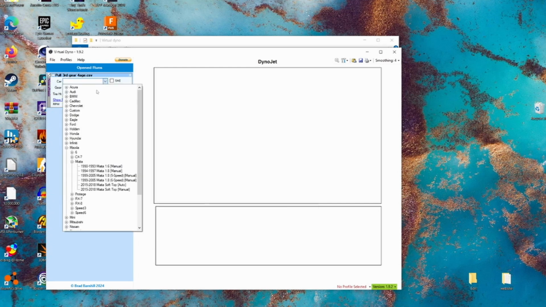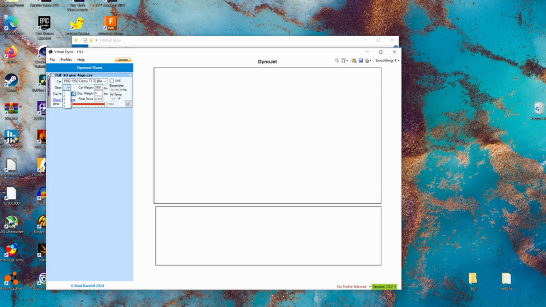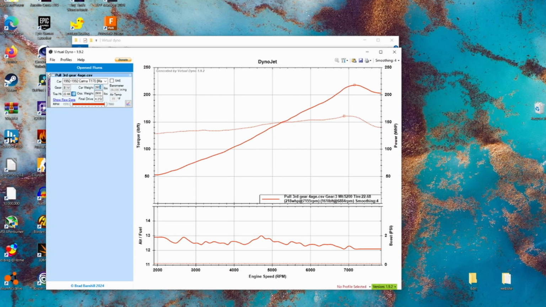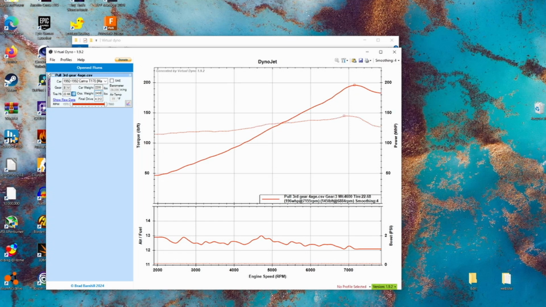Now I can select my car here under Custom, Toyota, Carina. Then I can select which gear I want to use, so third gear in my case. And I have to adjust the weight a bit, since 2600 was on the pretty conservative side, and the results I was getting were kind of weird. So that is what my dyno graph would look like.